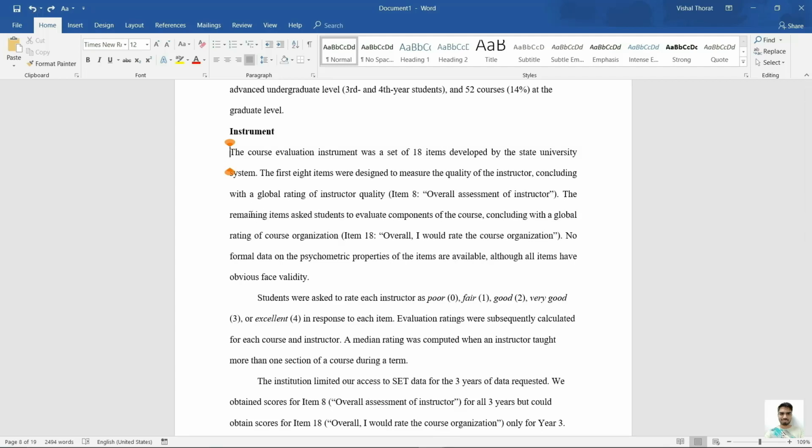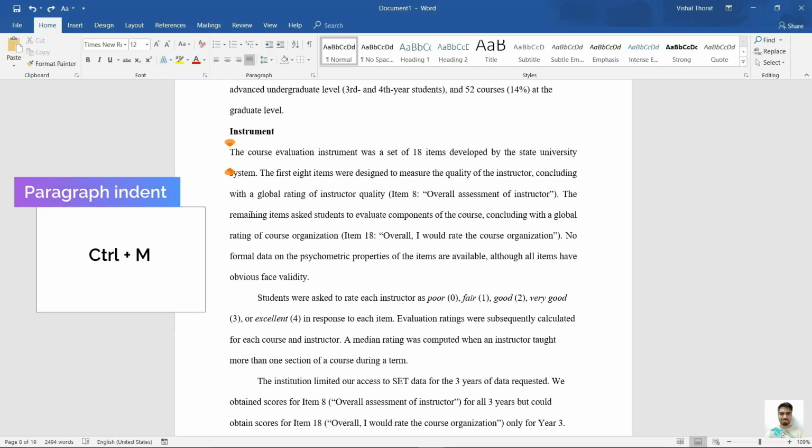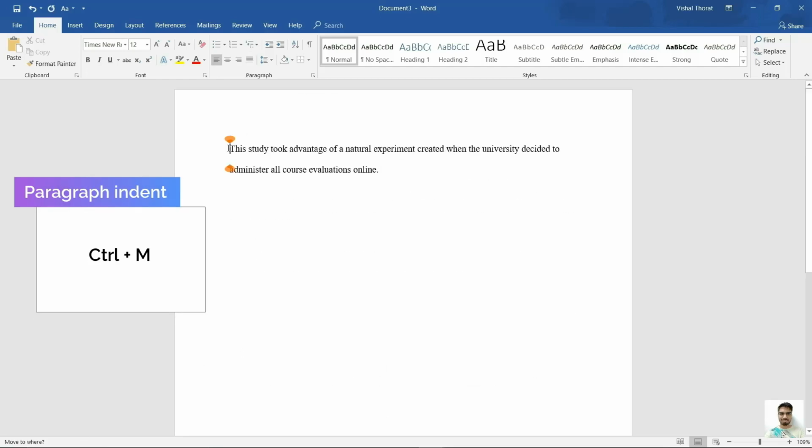While writing quotations in the research paper, if it is of more than 40 words, APA recommends to add it in a block quotation. Block quotation is nothing but the entire paragraph of quotation is indented by half inch. That can be done by keeping the text cursor anywhere in the paragraph that you want to indent and use shortcut Ctrl plus M to indent the paragraph.